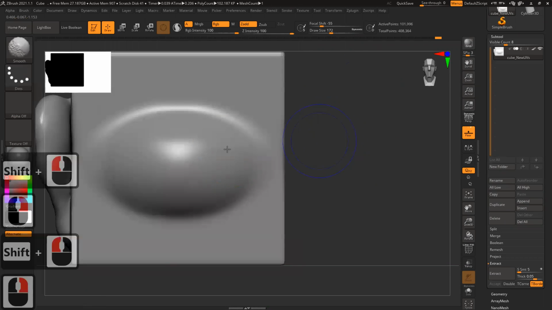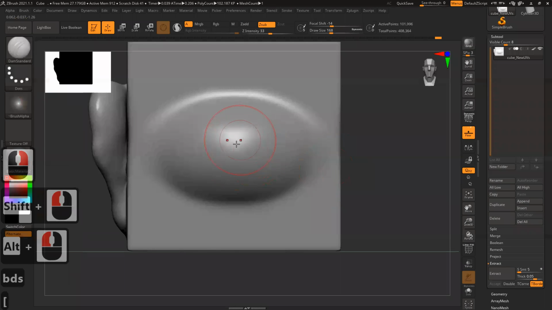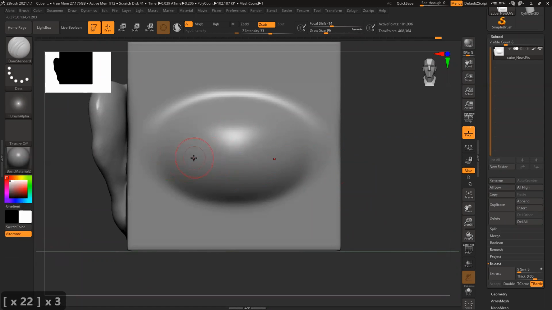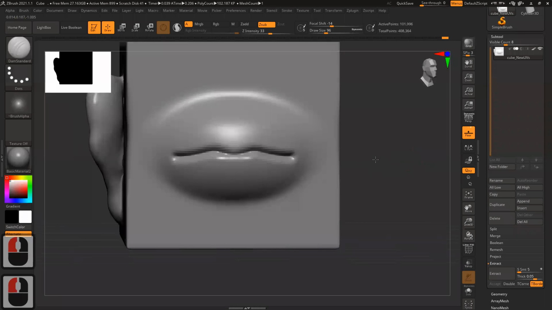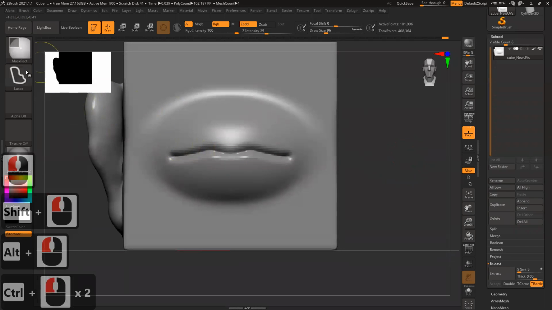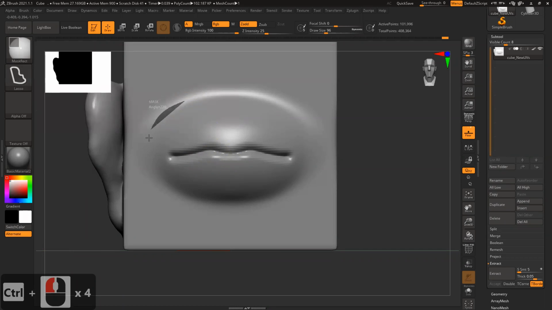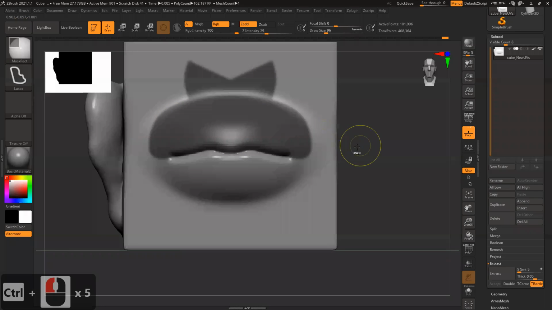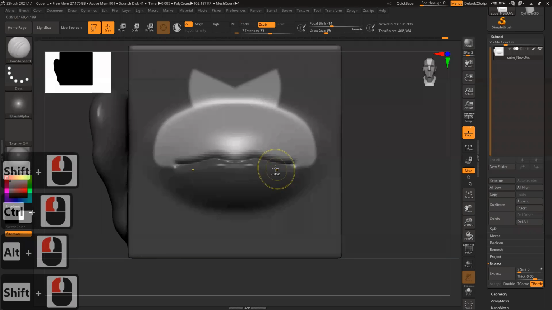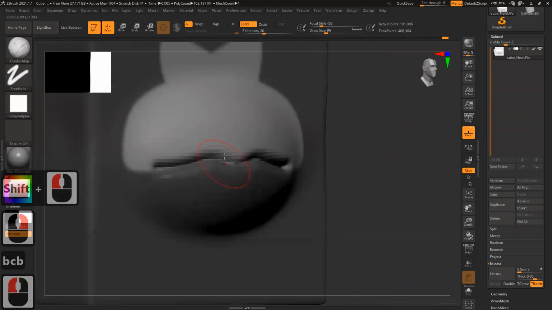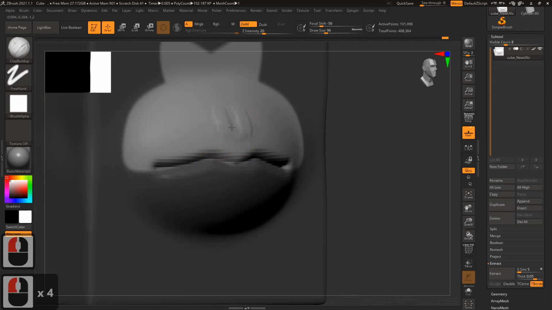Once you're happy with the curve, select Dam Standard, the BDS brush. What you can do is define the center line first, then the corners, slightly with depth, like this. Then hold Control, select the lasso tool, mark it out, and Control-click to invert it. Okay, we've defined the basic shape of the lips.